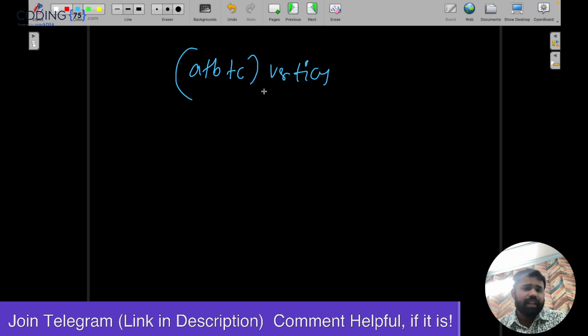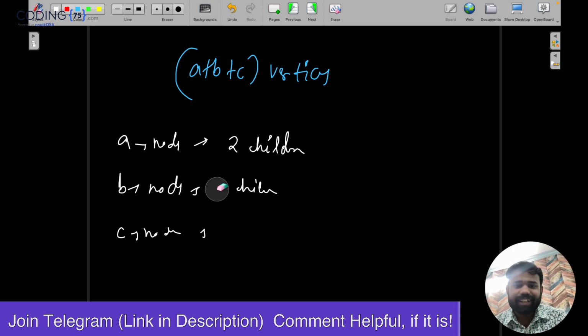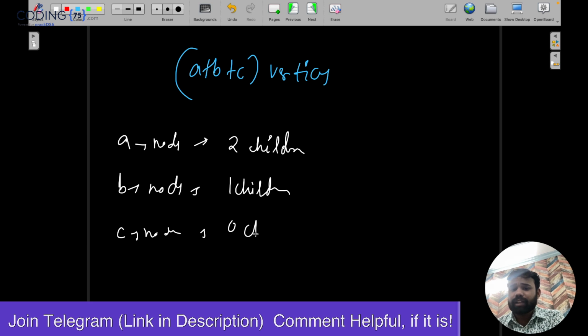You have to create a tree, and the condition is that a is the number of nodes that have 2 children, b is the number of nodes that have 1 child, and c is the number of nodes that have 0 children, right?